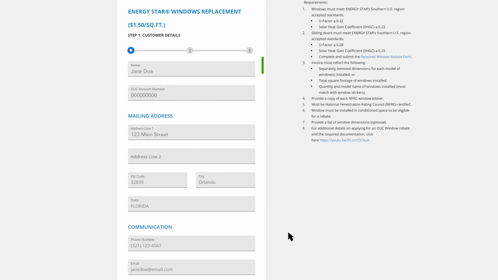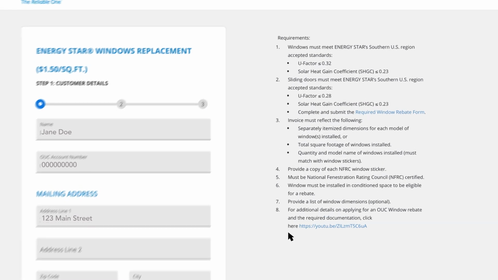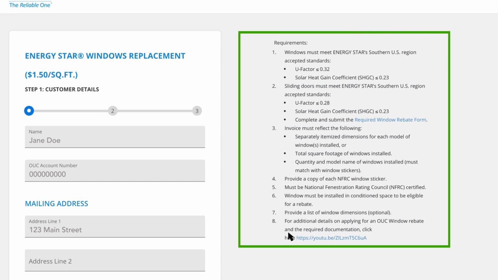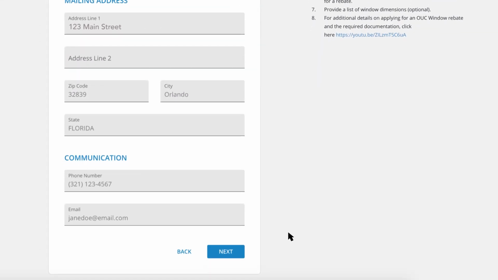The application begins with your account information, which should have already populated. The requirements for this rebate are listed again on the right side of the page. Check to ensure all information is correct. Under Communication, make sure the phone number and email listed are accurate. If OUC needs to contact you regarding your application, we will use this contact information. When you're ready, click Next.